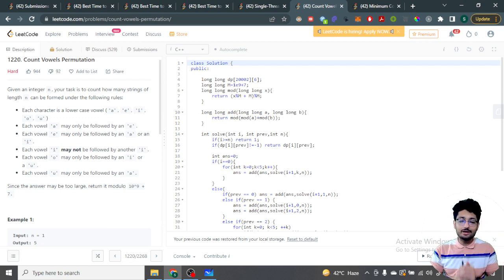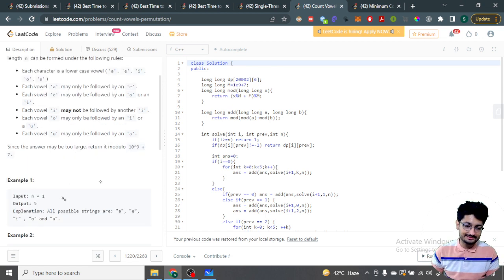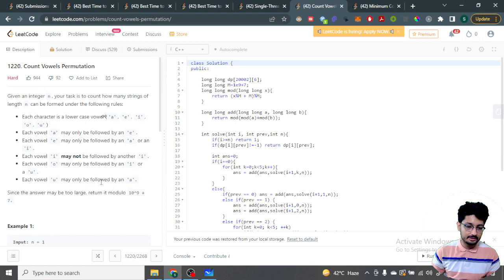Okay, but now coming to this problem, what you can directly understand is that we have to count the different number of strings I can form with this given n. So maybe n equal to 1, then 2 and 3 and so on. If n equals 1, I have all the 5 strings I can make with A, E, I, O, U. But then if n goes to 2, let's say I start with A, then for A I have different conditions. For A it can only be followed by E.